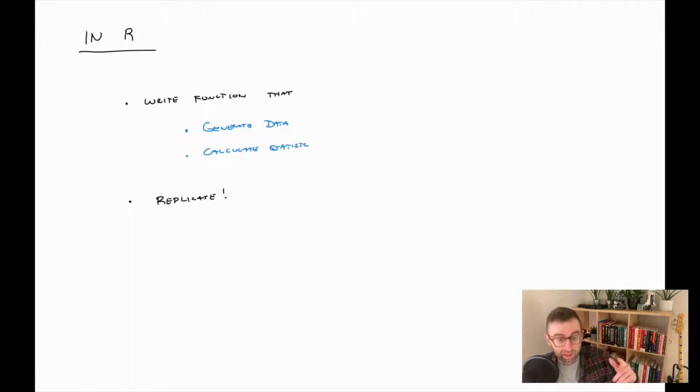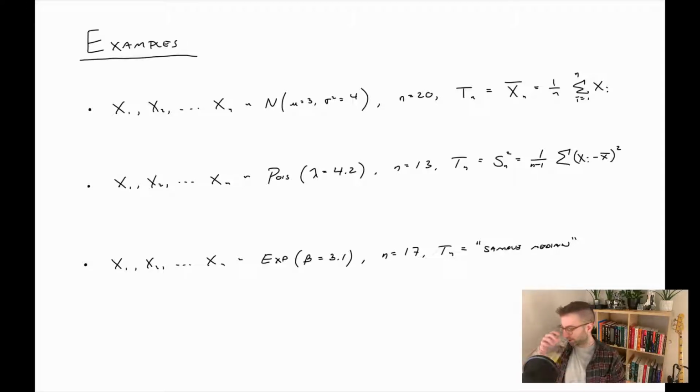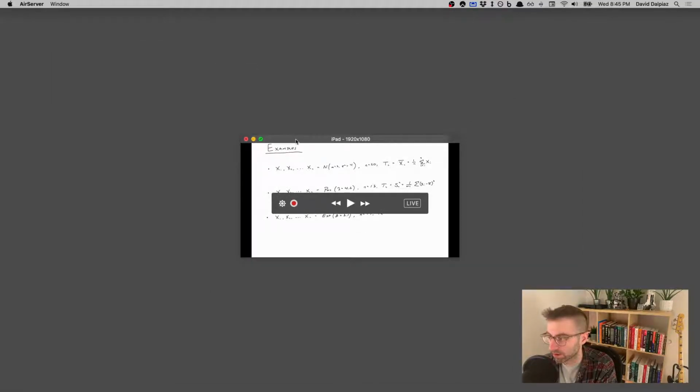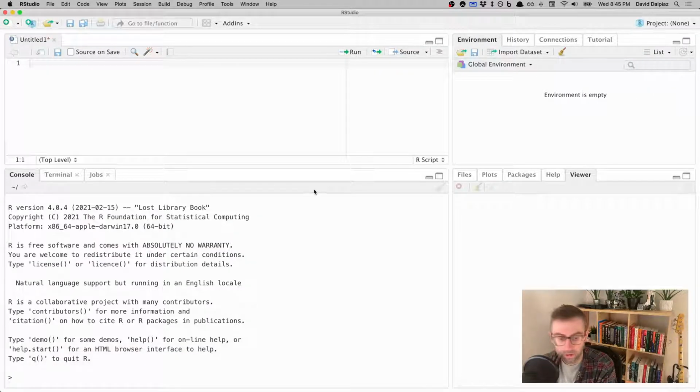And then you use the replicate function because you just want to repeat that process a bunch. And what we're going to do now is do this for these examples here. Okay, so let's do that. I actually don't know if I set this up totally perfectly because I'm going to want to be able to reference these later, so we'll figure that out.